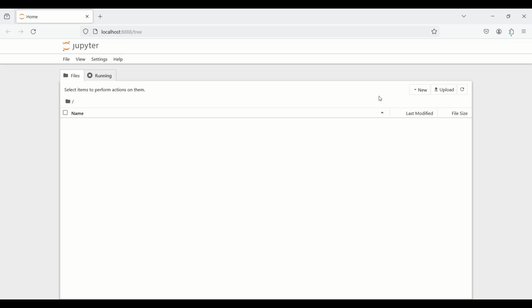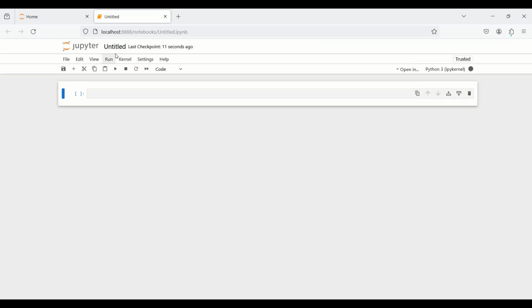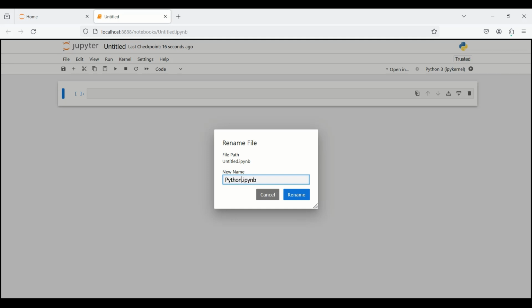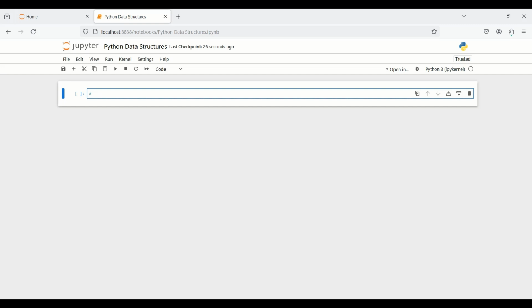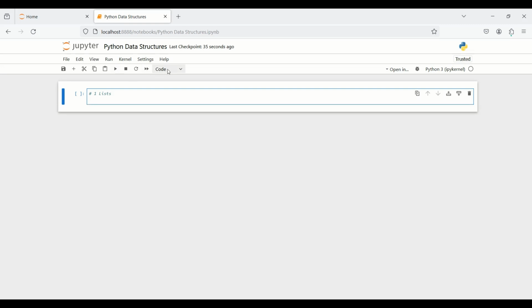So it is opening, and this is the homepage of Jupyter notebook. Now we will create a new Python file, click on select and then rename this file. The topic is Python data structures. The first data structure is lists. Mark it down and then make a heading.